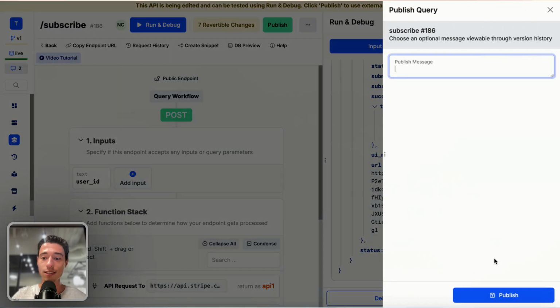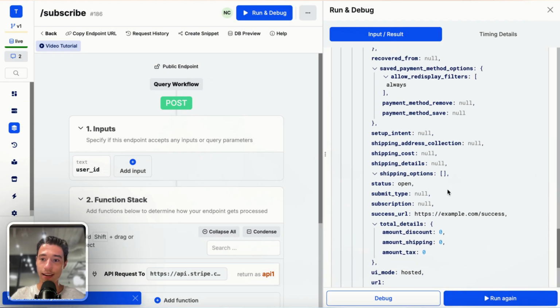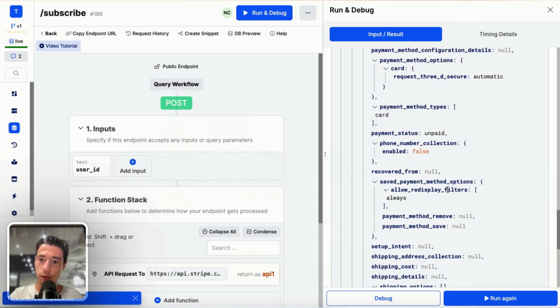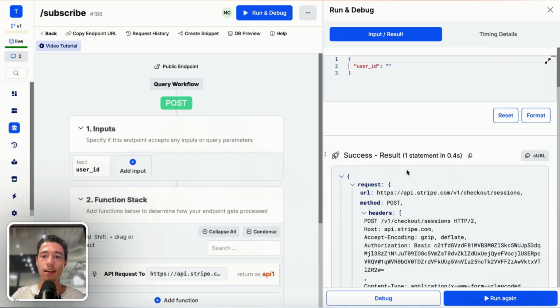Now when I save this and publish and generate the Stripe object again, we should be able to go in here and see that the metadata object has been created and we passed on a user ID. Now the user ID is empty, so let's add a random user ID in here and let's run this again.